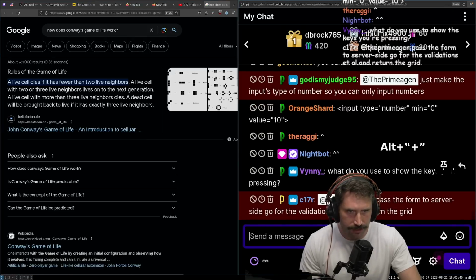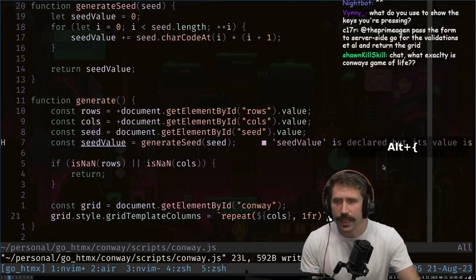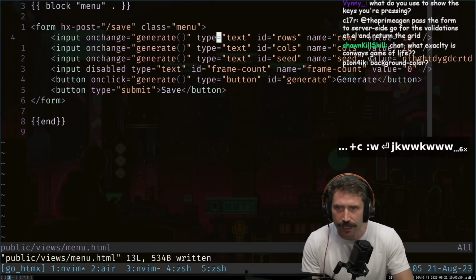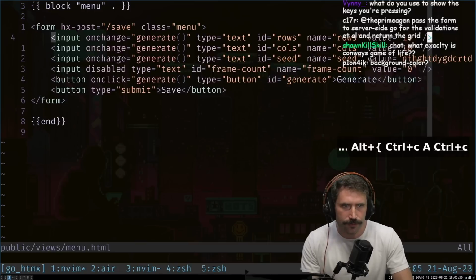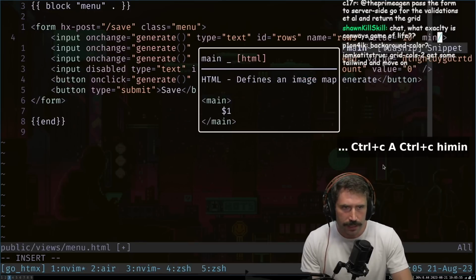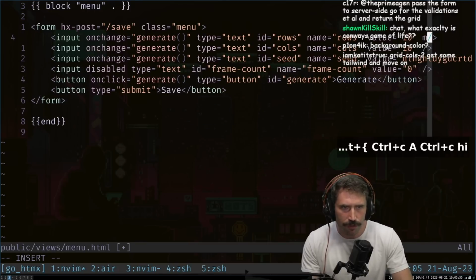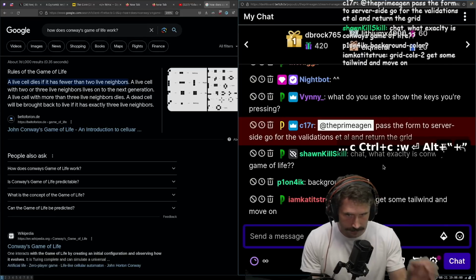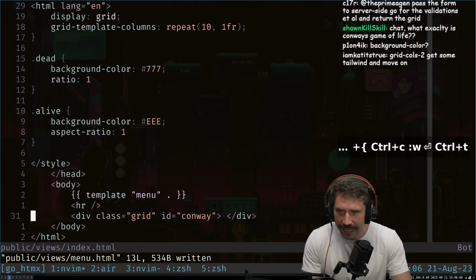What do you use? A screen key. Instead of inputs as numbers, you can input. Oh, yeah, that's right. I can just do a little HTML5 validation, right? How do I force numbers? What is it? Min value. There's like a whole thing you can do, right? Get some Tailwind and move on. I can't get Tailwind, dog.